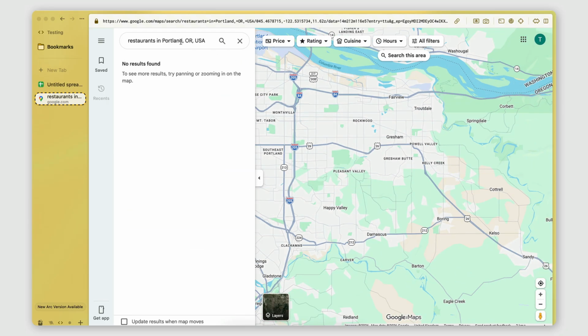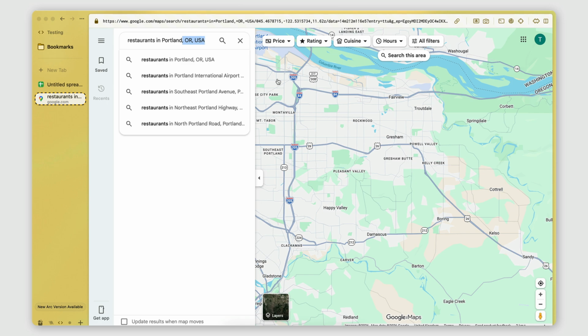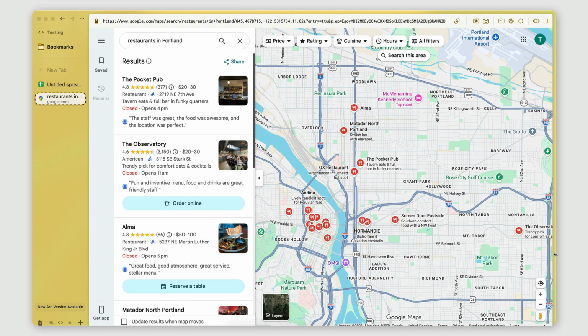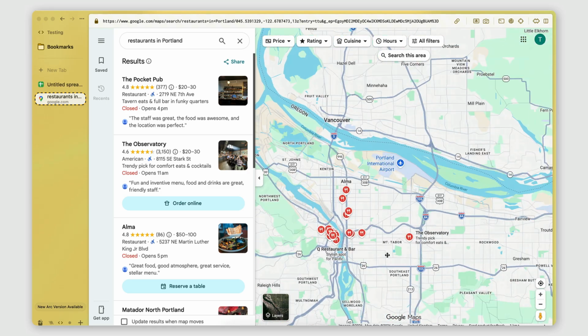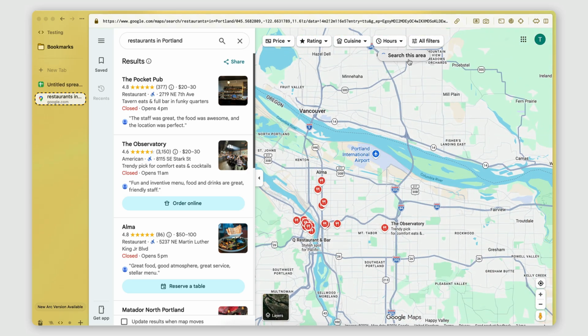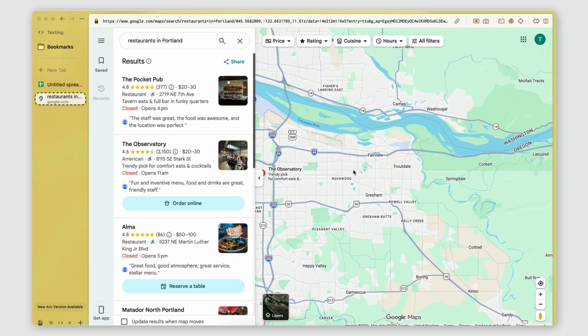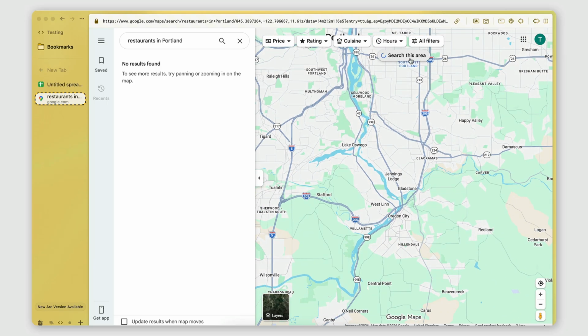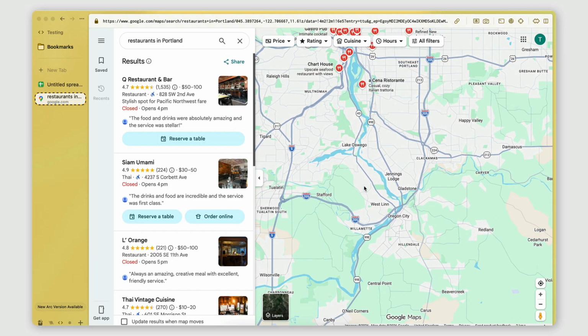performing a search. Maybe here I need to change. For some reason, it doesn't give me any results. So I'm going to change to restaurants in Portland. Again, I'm going to go here, search this area. Search this area. Okay, I'm gonna go down, search this area. All right, so here we're getting more.